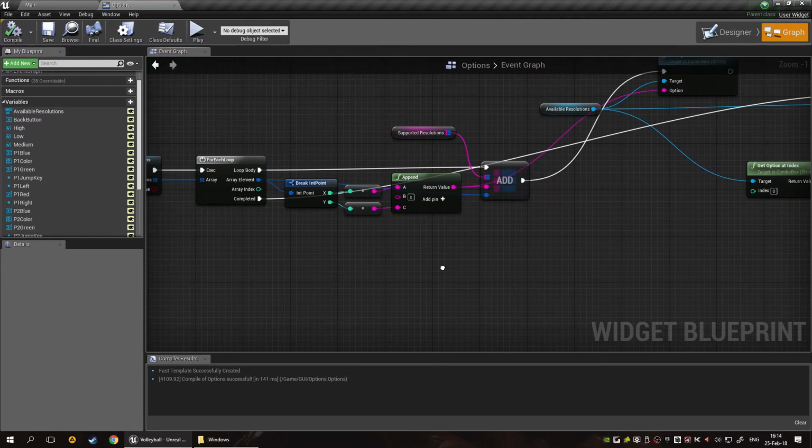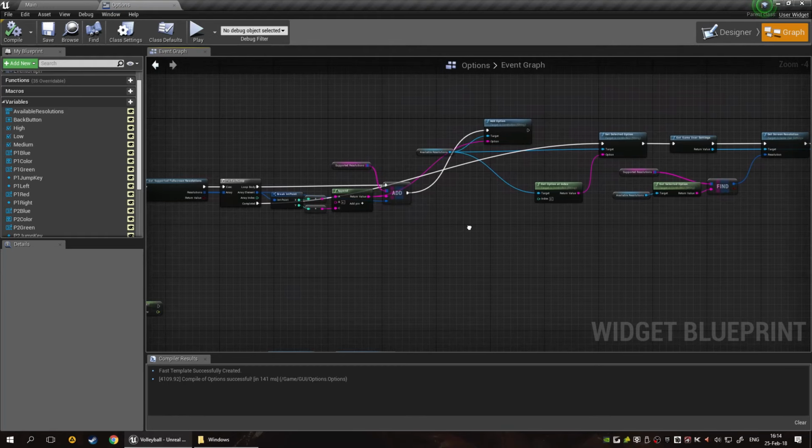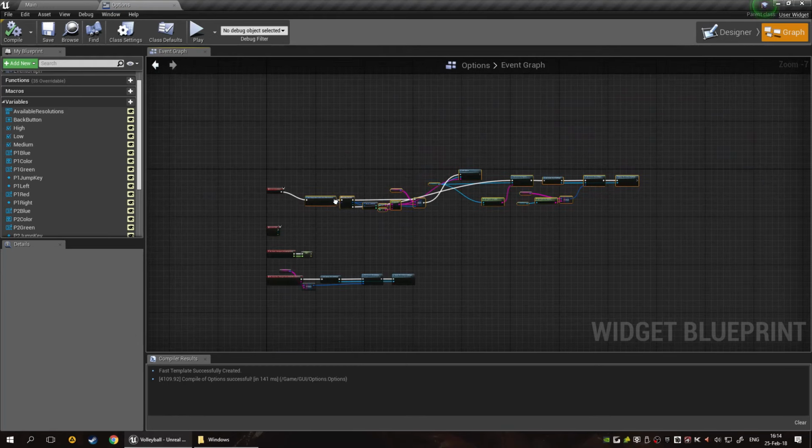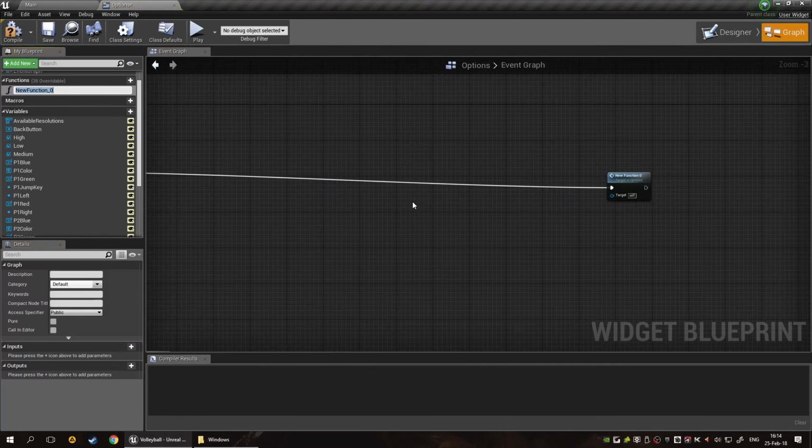We need to have a map actually here, okay? If I go ahead and make this into a function, I'm going to call this resolve resolutions.